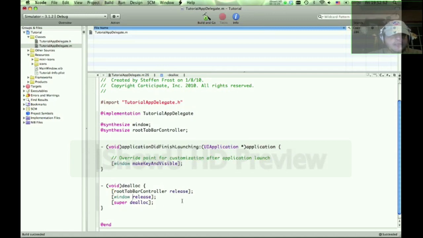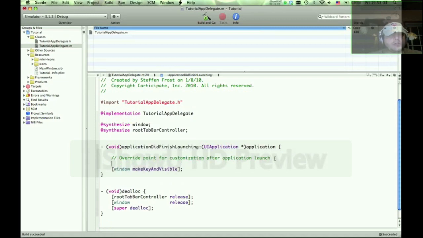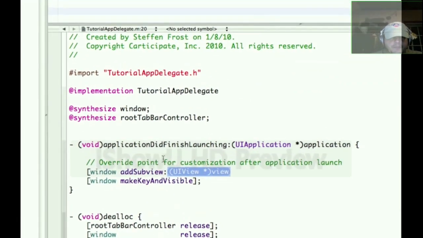Okay, now the other thing is that, and again you might have different opinions about this, I like to line all these type of variables up so they become more readable. Okay, so now what we want to do is call a method on the window object to add a subview to the window. Notice that this requires a UIView object.